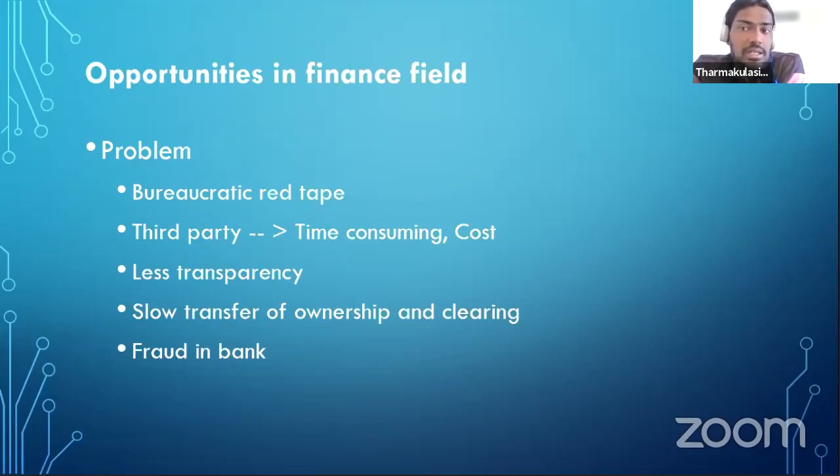So you can clear easily. Normally, share market clearing takes 2 to 3 days. Here you can clear instantly because you can easily validate it without going through too many bureaucratic steps. And the other one is, let's say you go to the bank and give a check. Someone can change it, add an additional zero, and sometimes that happens in the bank. So there is little trustworthiness. Blockchain solves those kinds of problems as well. So these are some opportunities in the finance field.